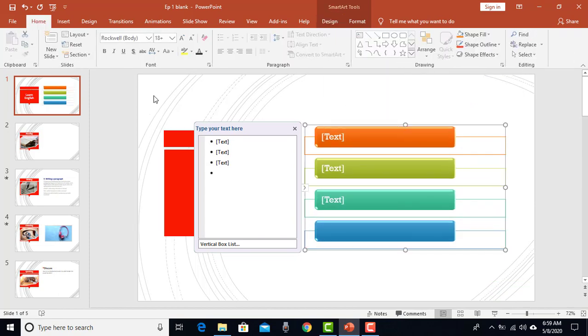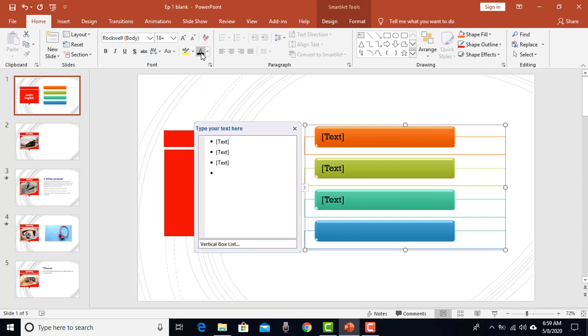Let's change the font color. You can resize the font. And that's it. Type in the text.